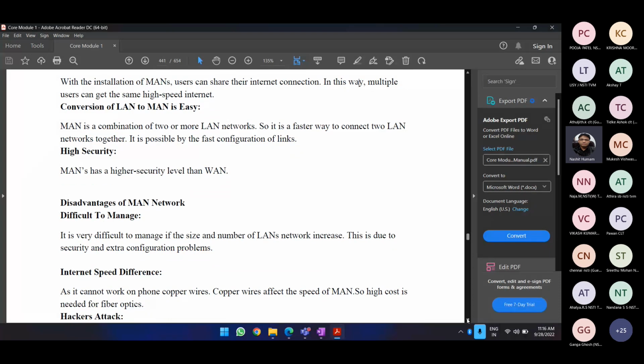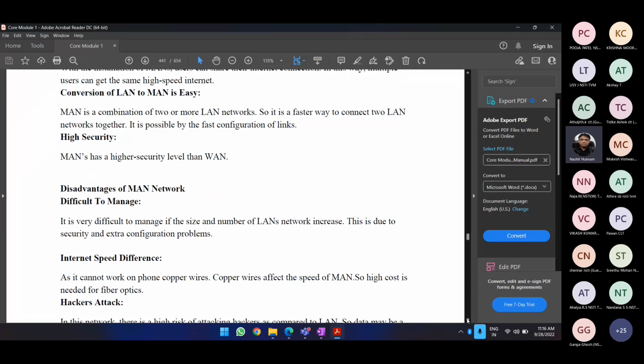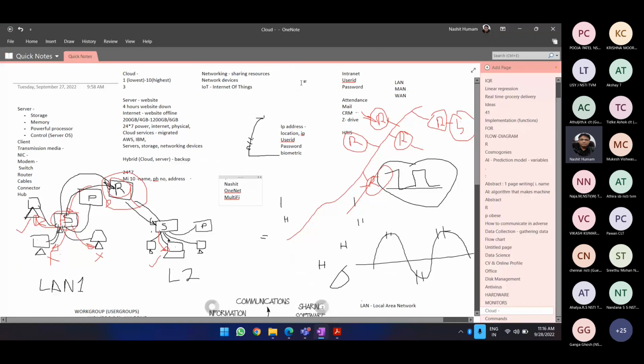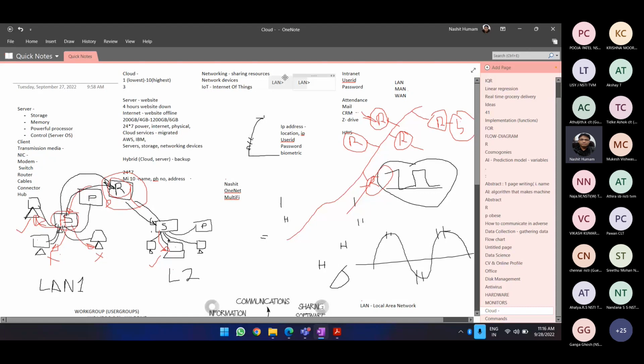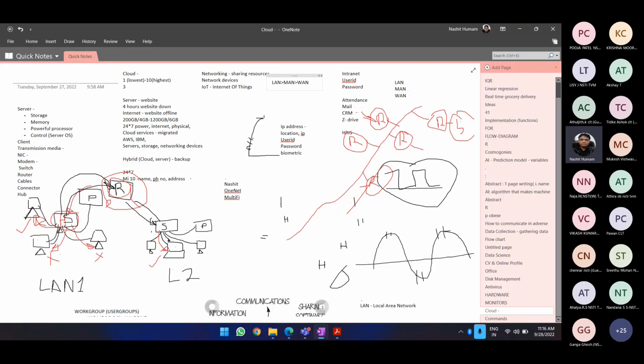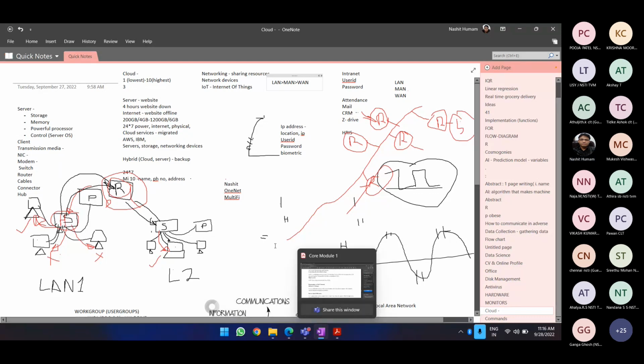High security, like again, this was something which they didn't say. LAN is faster and more secure. When we are talking about MAN, a metropolitan area network, it is faster and more secure as compared to WAN. So that is what we have.